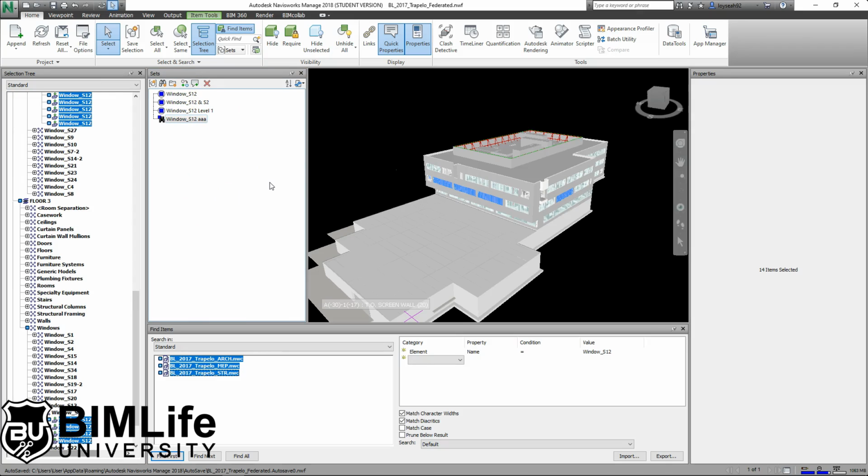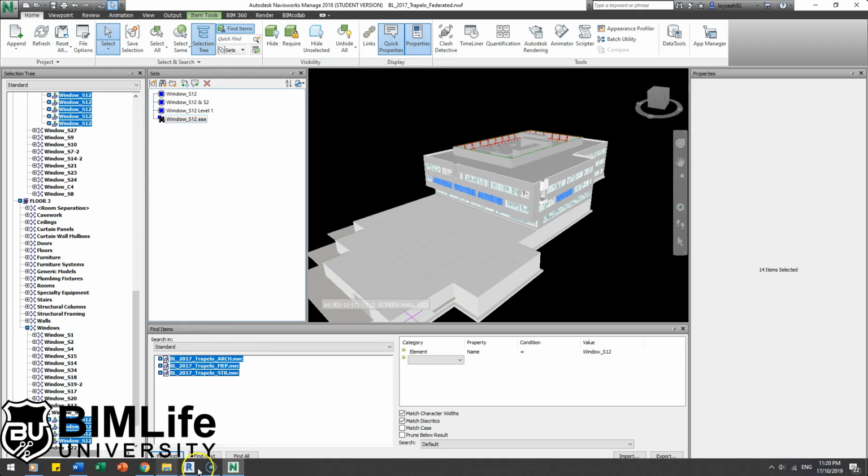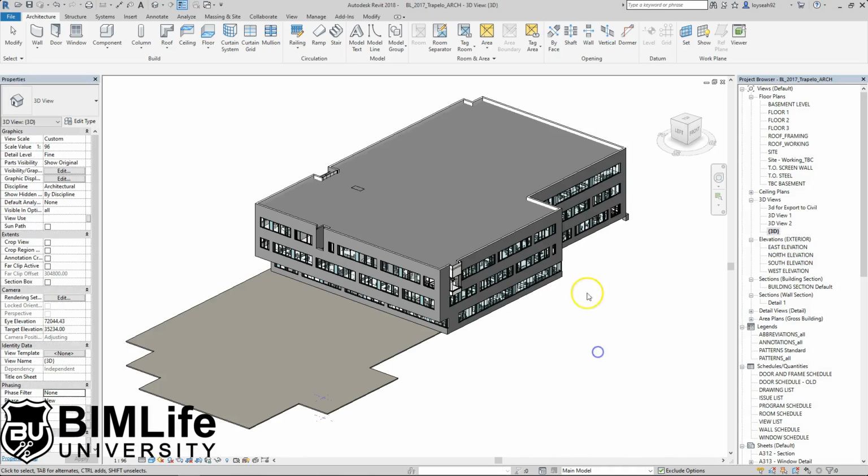To simulate the difference between a search set with the binoculars and the square and circle selection set, I need to open the Revit file, the Trapolo Archi file. The reason why I open the Archi file is because that's where the windows are created. They are not in the structural MEP file, so there's no need to open the structural MEP. Just open the Archi file.